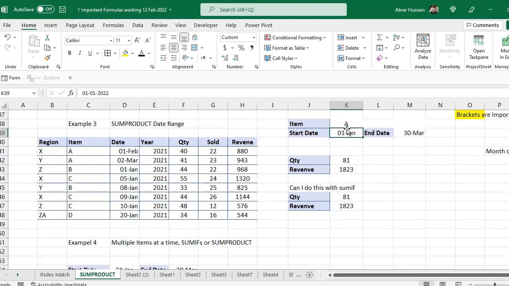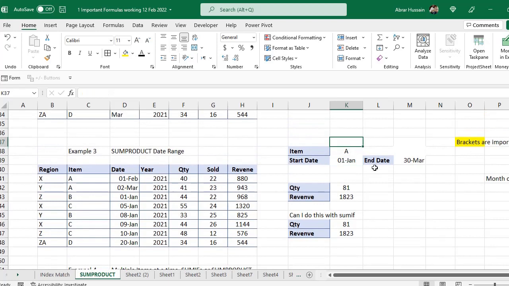So if I say from 1st January to 30th March, calculate, it says 81, because this A item has been sold on only two dates, 1st Feb and 2nd March. And here also you see 1st January to 30th March. In this range these two dates are falling, and here you have 40 and 41, 81. Now this is basically to use the SUMPRODUCT formula for a range of dates. You can use it with SUMIFS also, but then you will not be able to use different items and all that. Now let's do it both ways, with SUMIFS and with SUMPRODUCT.